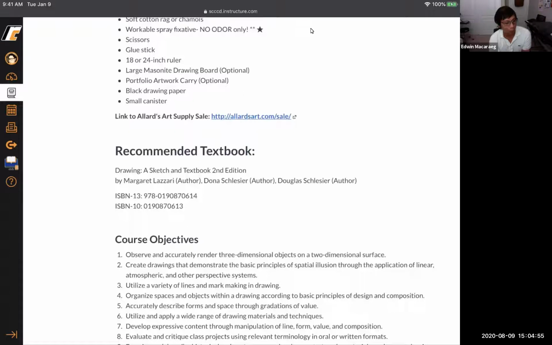So you can actually do a lot of your assignments on there. Not the bigger projects, but you can do a lot of the studies. So this book here is called A Sketch and Textbook, 2nd edition by Lazari. ISBN and all of that is right there.